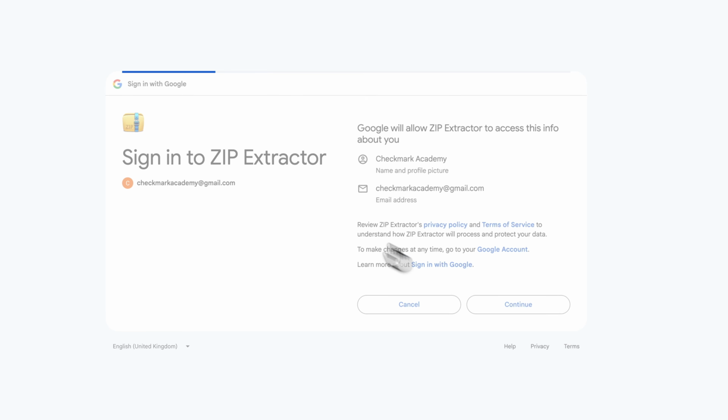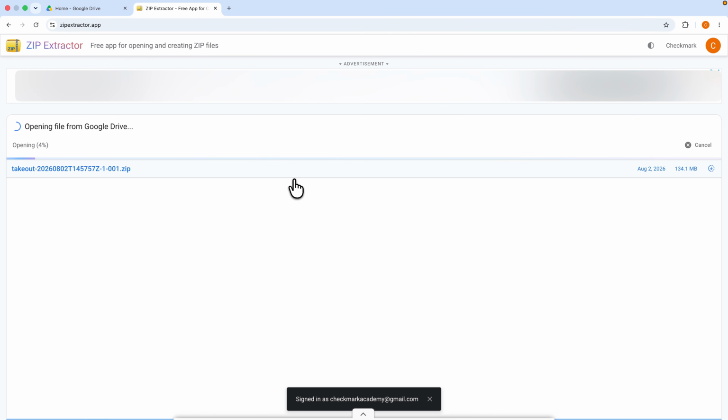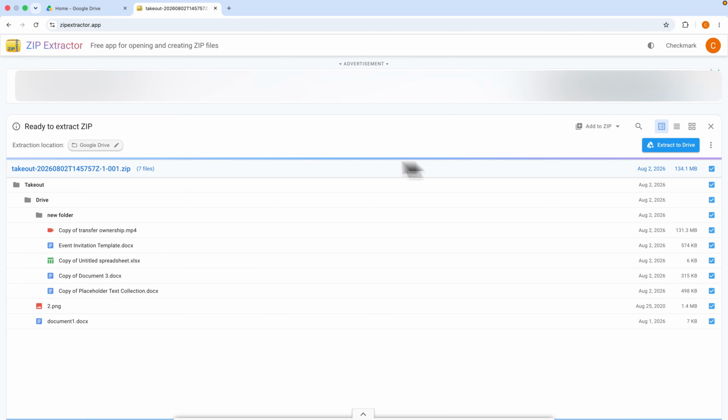So I'm going to choose my account, continue. I think you need to allow this access if you want to make it work. Then click on continue. It should load then your zip folder from the drive here. Once this is uploaded right here, you can see you have all of your files from the zip folder here listed. And you can decide if you want to extract all of them or just specific ones.